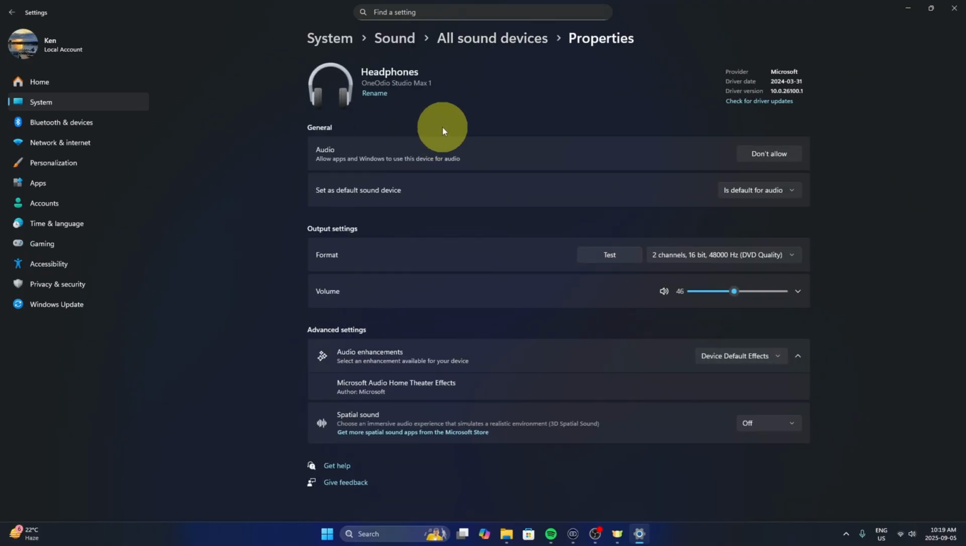And under my headphones, if we scroll down a little bit or go down to the bottom, you'll see the option here that says spatial sound. Choose an immersive audio experience that simulates a realistic environment, 3D spatial sound. And you can see that that's currently turned off. We'll go ahead and turn that on. Windows Sonic for headphones, just like that. And we are done. That's how easy it is to turn on spatial sound here in Windows 11.